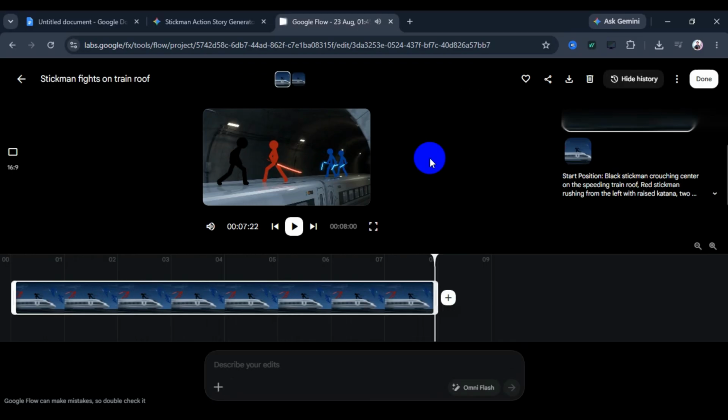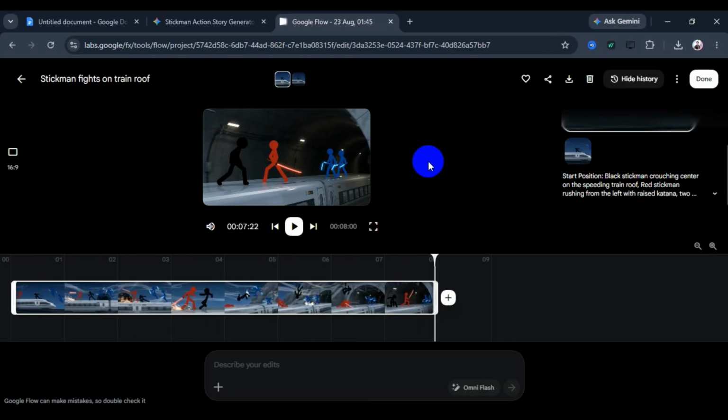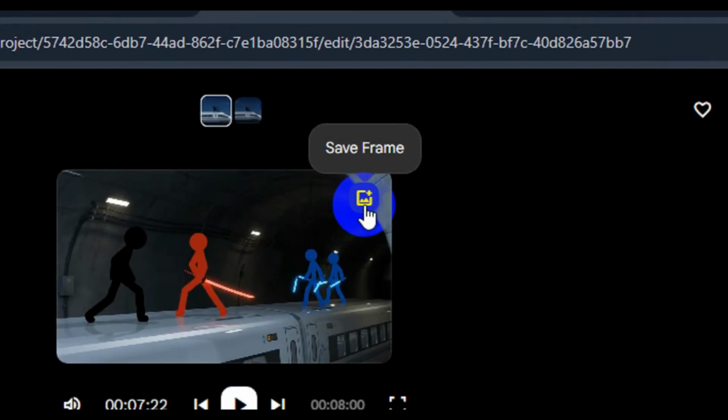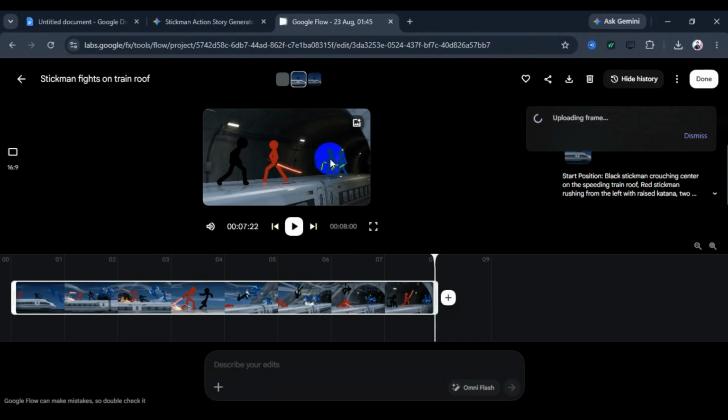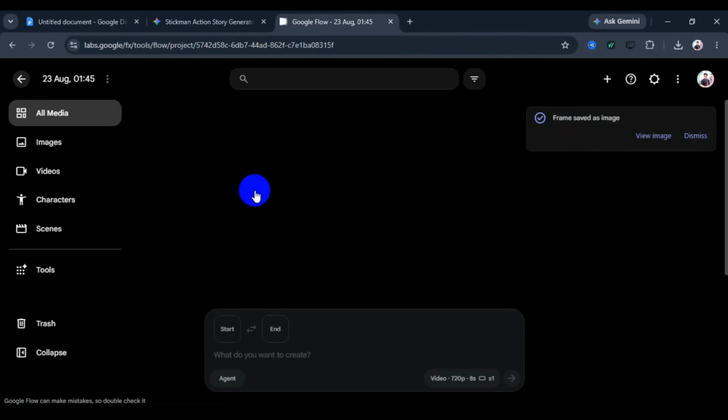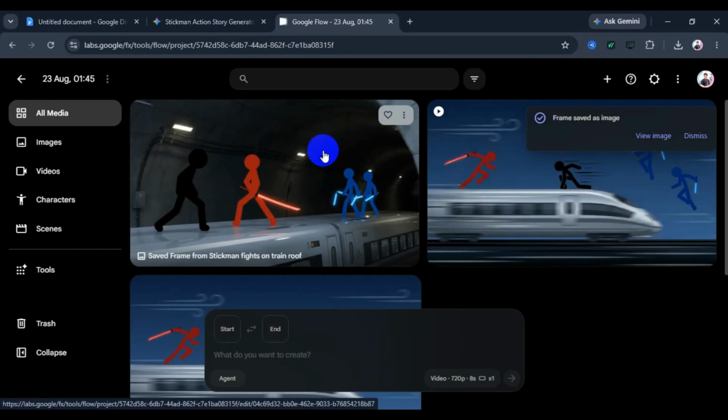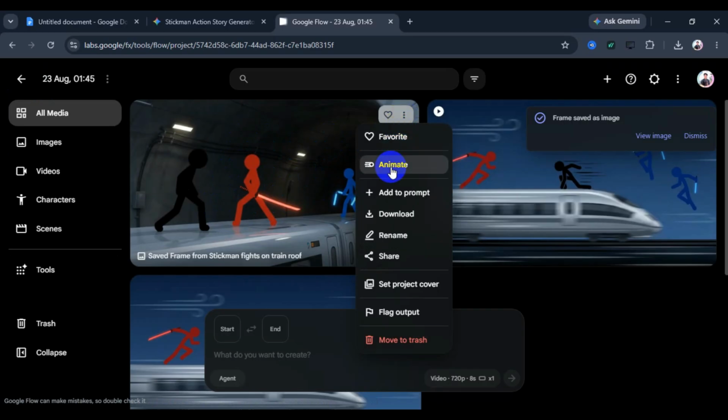So guys, as you can see, it has created a really amazing video for us. Now, we're going to generate the second video using the last frame from this video. For that, we'll click on this option called Save Frame. Once we click on Save Frame, we'll save the very last frame of the video. Then, we'll go back once. Now, as you can see, that frame has appeared right here. Next, we'll click on the 3-dot menu above the frame, and then click on Animate.